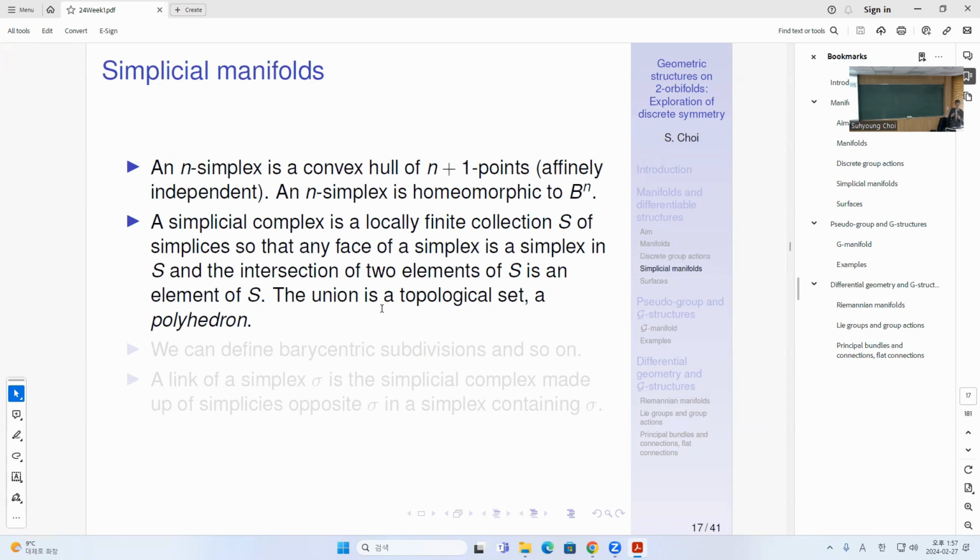So S is some sort of collection of simplices. So the elements are the simplices, with these kinds of properties. Okay, so this is a definition of an abstract simplicial complex. And then you take the union of all the simplices inside. Then you can give it a topology, some sort of weak topology, and this is called a polyhedron in some books. Okay.